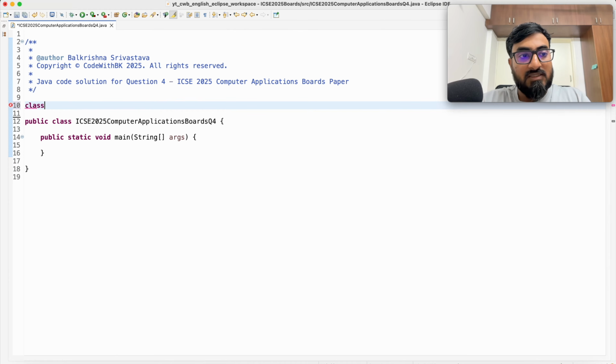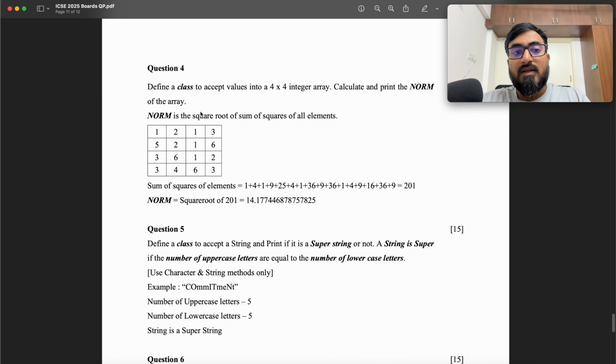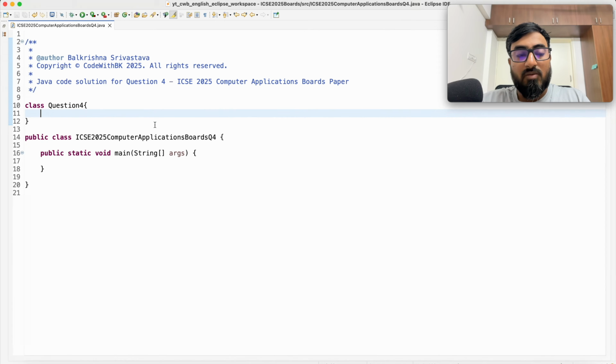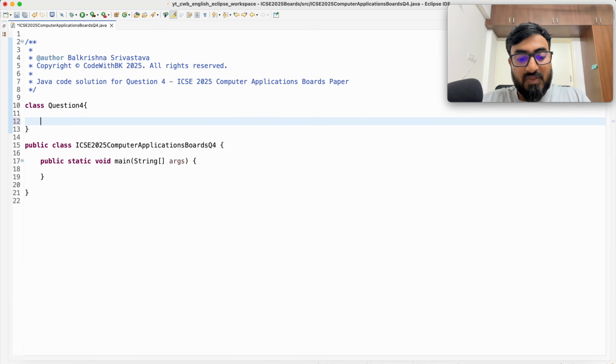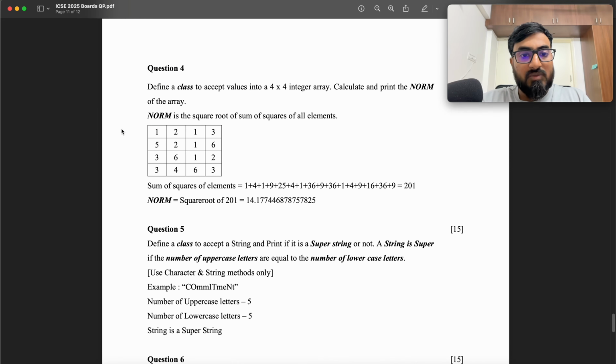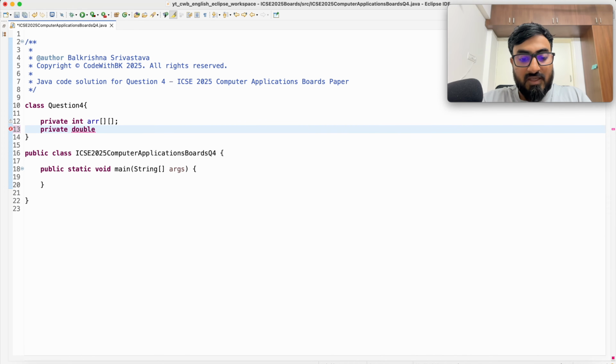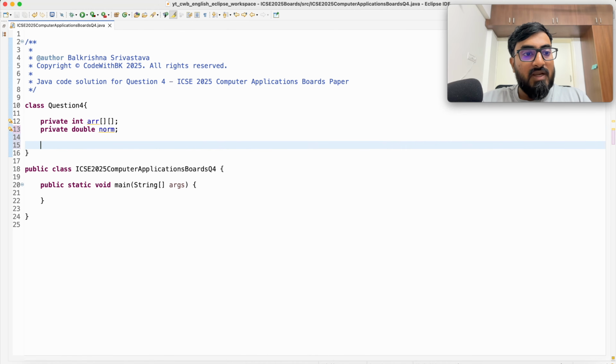So I'm going to say class. I keep the name of the class as Question4 because it's a solution to question 4. The data members I will need are one to store this 4 into 4 2D array, and another data member to store the norm of the array. Okay, so I'll say private int arr to store the 2D array. Then I say private double norm. Norm is going to be a double value, right? Okay, so I'm going to keep it double.